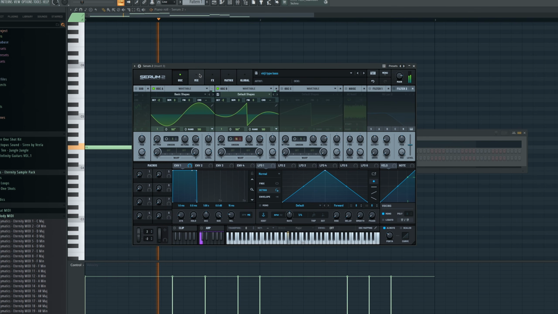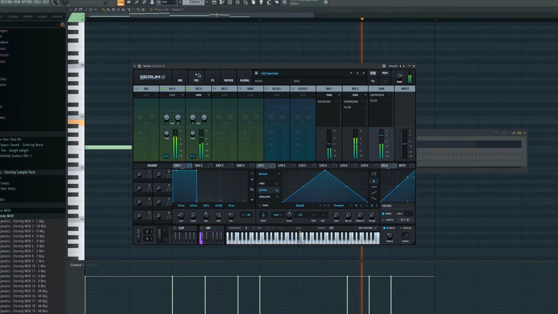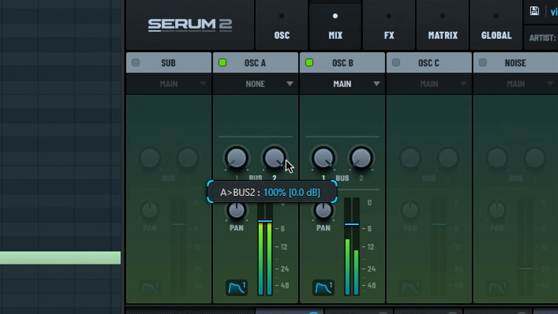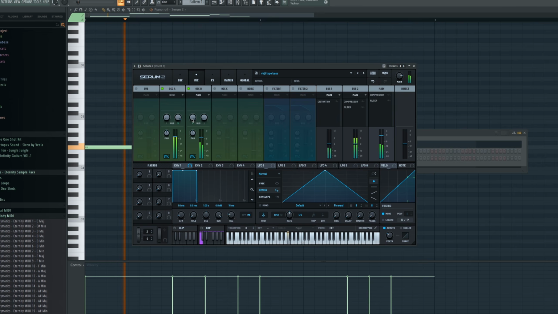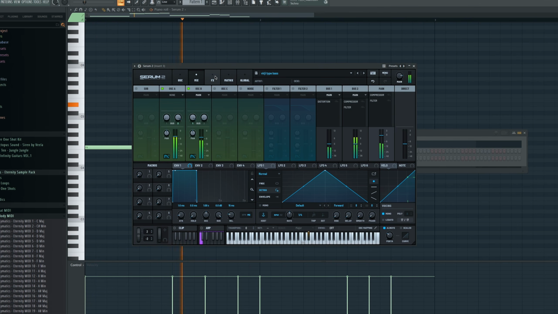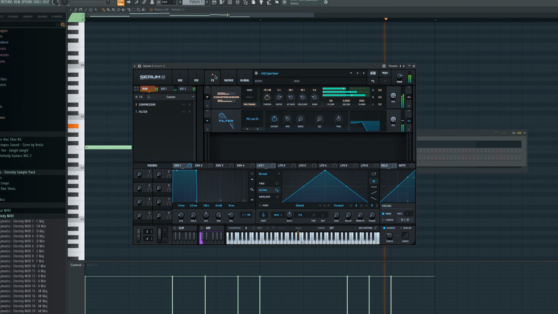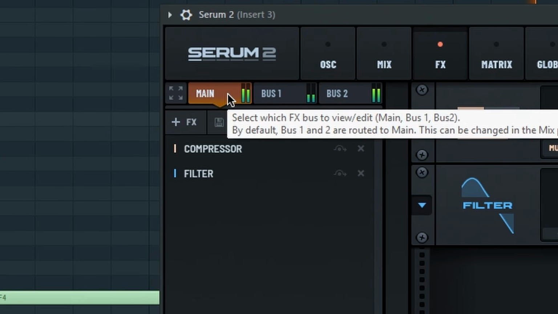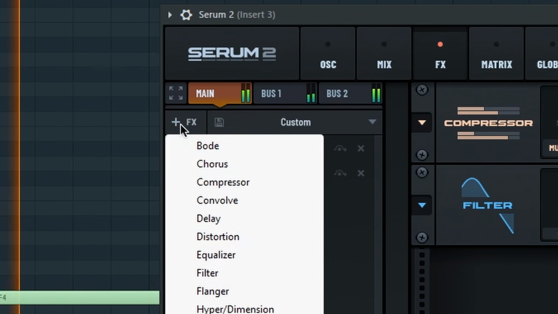So while this plays here, if we go over to our mix tab, which is one of the new ones we have in Serum 2, you'll notice I have oscillator A pointing all the way to the right on bus 2, and then I have oscillator B going to bus 1, which you can see here on the left. So what that means now, if we go over to our effects tab like so, you'll notice we have main, which means we put on effects and they affect the entire thing.